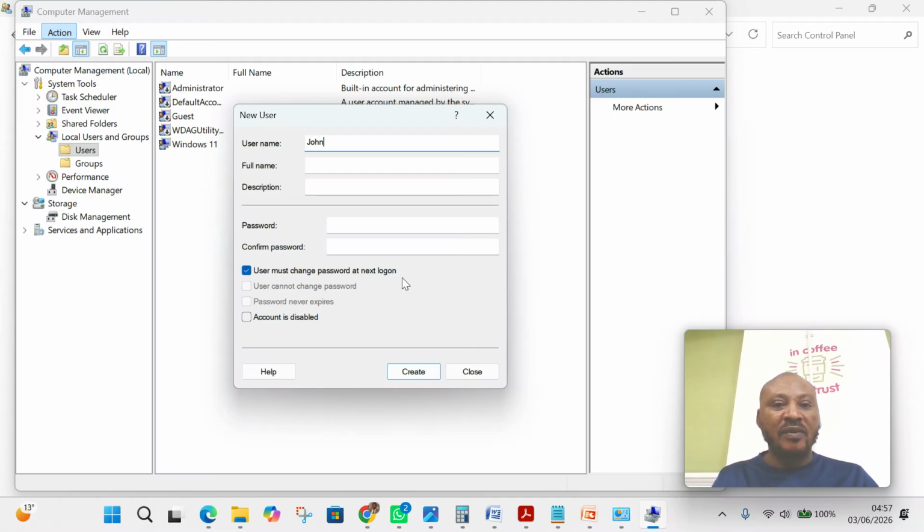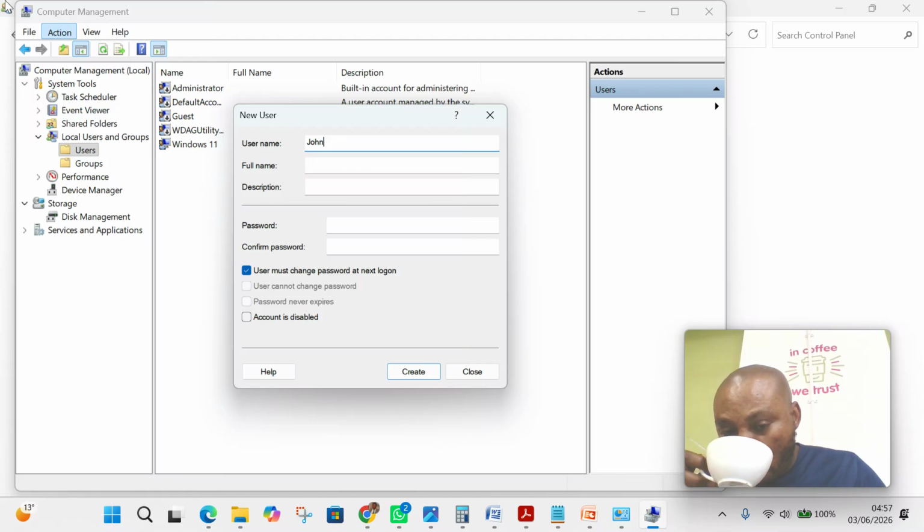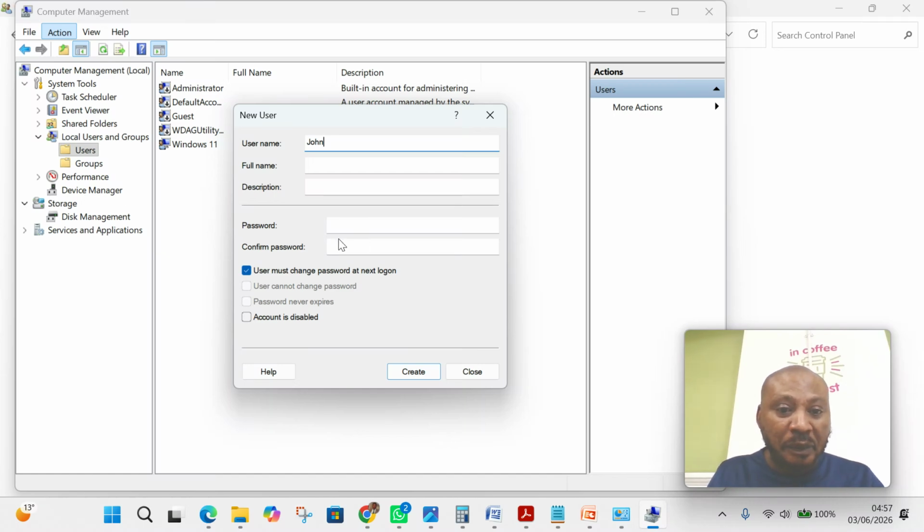That means if I put a password now, when the user is logging in next time, I have to change that password. Similarly, even if I don't put a password now, when John is trying to log in, it will prompt John to enter a new password. All right? So if you don't want that, you can come here and check it, which means there's a blank password. Then I'm going to say create.